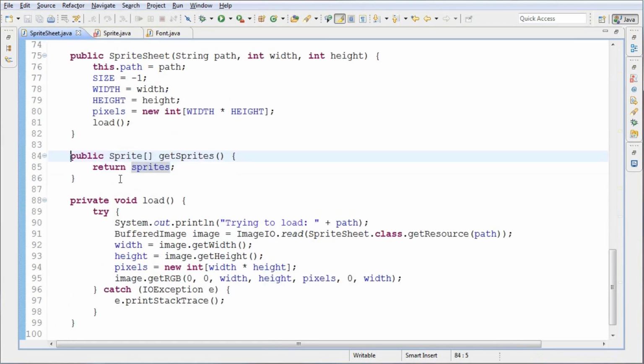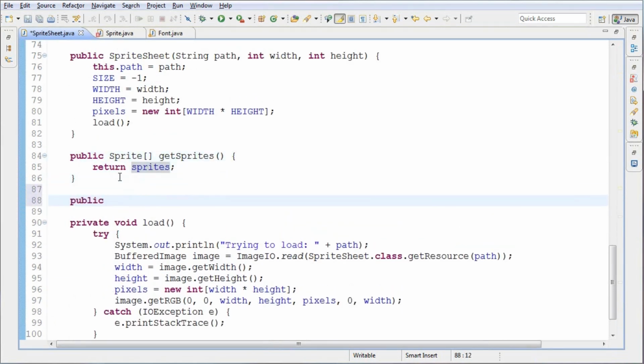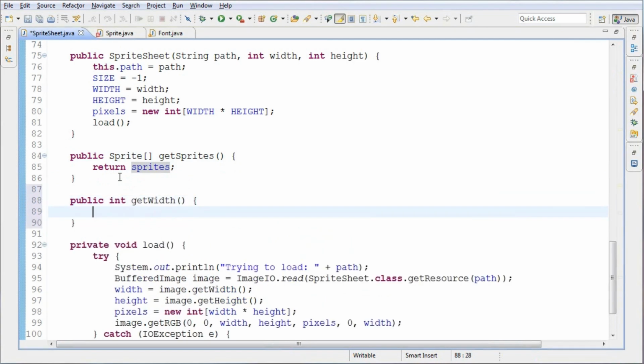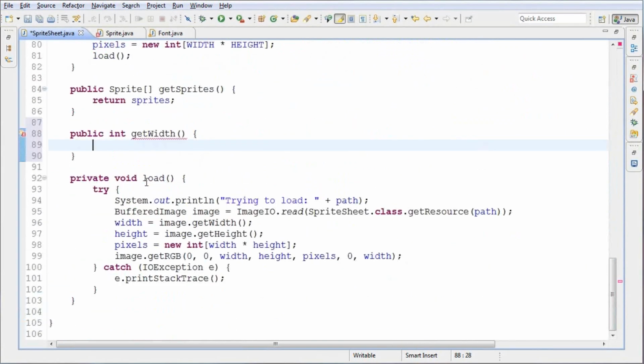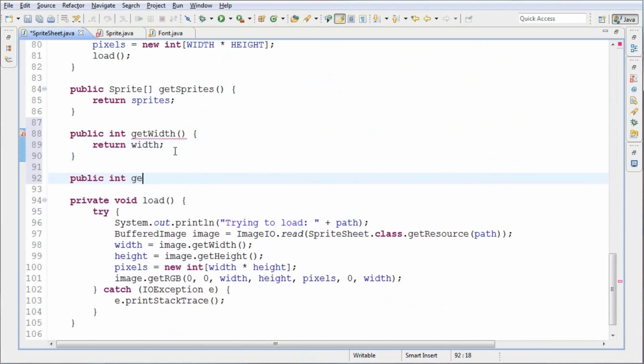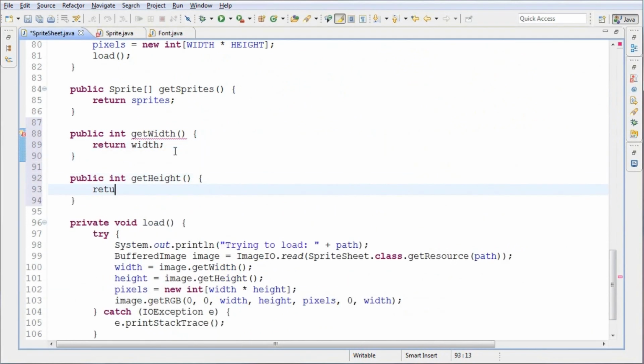We need to make a getter for that as well. So it'll simply be public int getWidth. We don't have anything like that already, so this is perfect. And that will return width, right? And then public int getHeight, okay? And that will return height. Okay, and that's pretty much all we need to know.